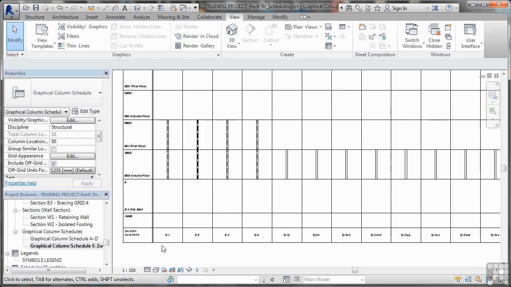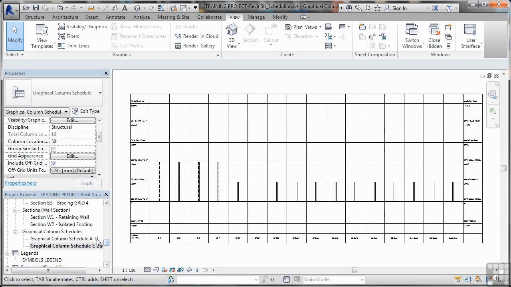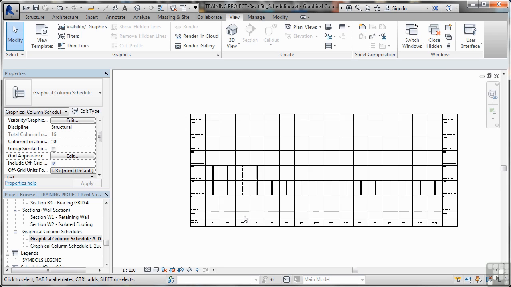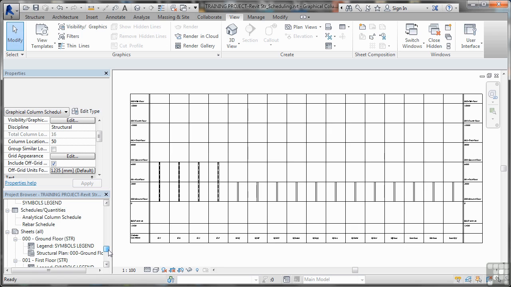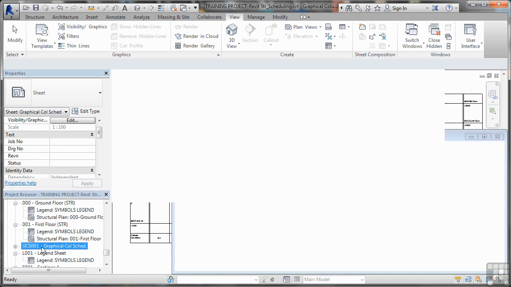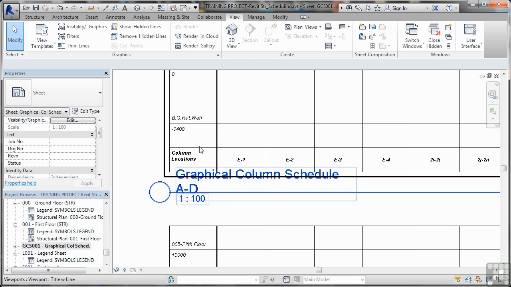It's fine. Make sure you zoom extents by double clicking. Same with schedule A to D. Make sure that you zoom extents there. And then if you go and look at your sheet now in the project browser, so we just scroll down a little bit. There it is there. Double click it. And if we zoom in now, can you see that they've all been updated?